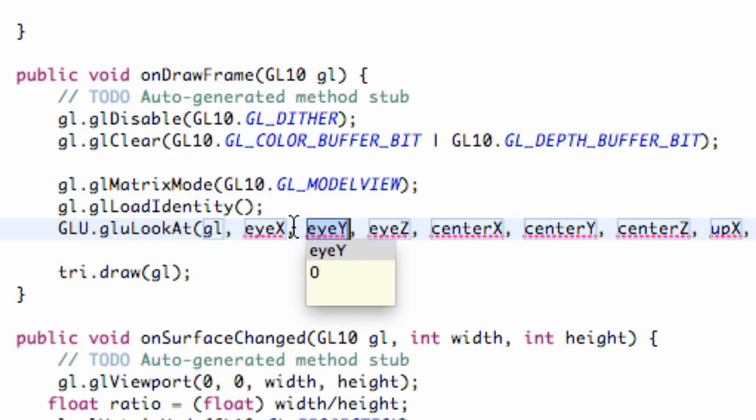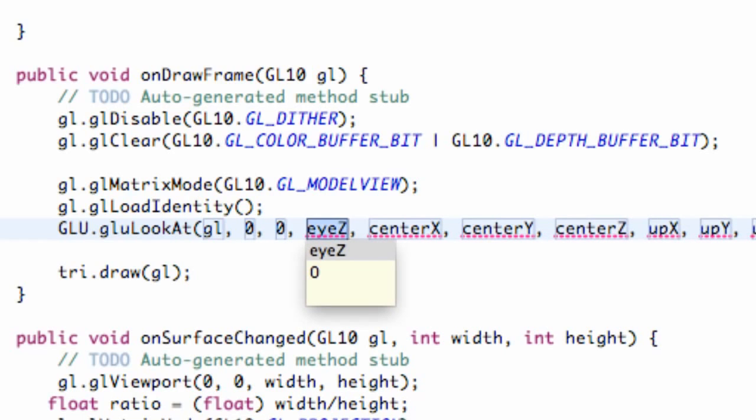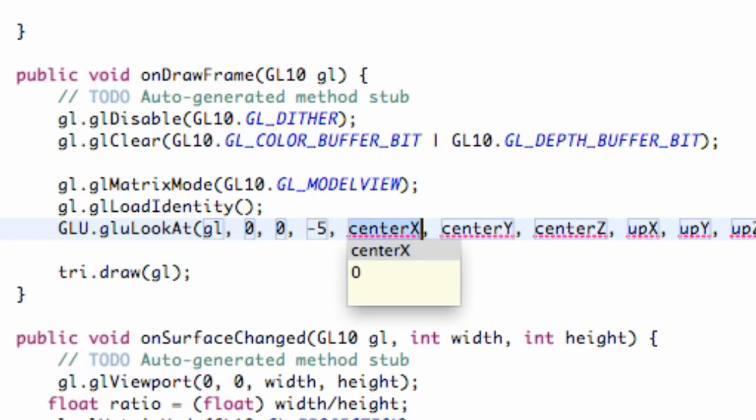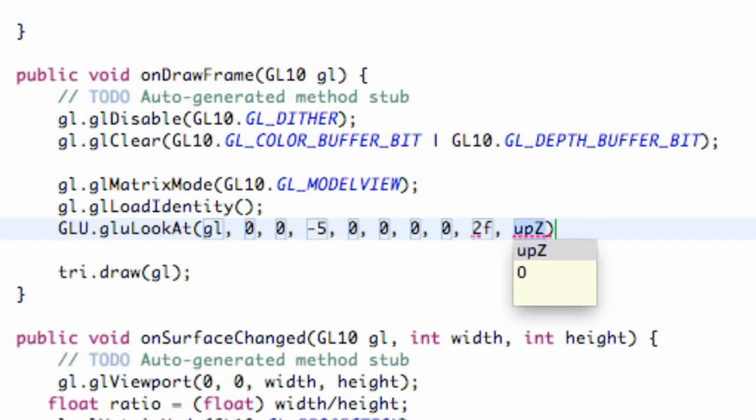So we want it to be on the x-axis 0, the y-axis 0. The z-axis, we're going to pull the camera back toward us, not into the screen but away from the screen. So we're going to say like -5 or something like that. Then we have to tell it where we want it to look at. Again, our triangle was pretty much in the center, so we're just going to say 0, 0, 0, basically the origin of our 3D space. And then we're going to set our up values to 0, then like 2 and 0. Something like that.